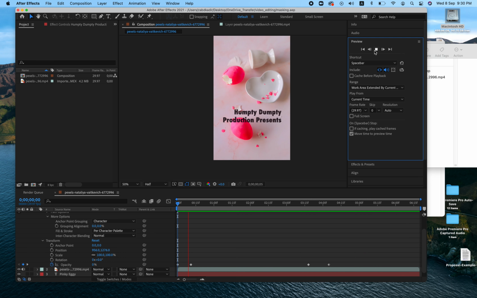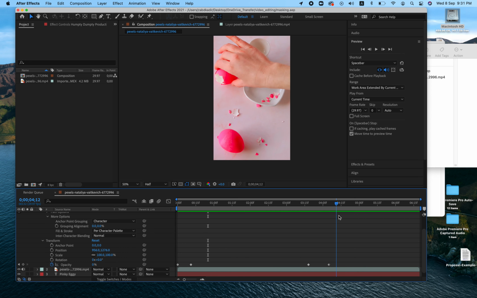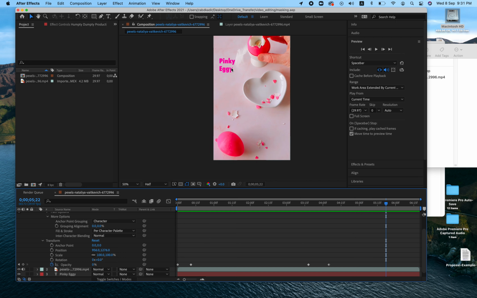Right, so can you see the example? First I have these words, Humpty Dumpty Production Presents, and if you notice, this text starts to fade out when it reaches the end of this timeline. And then after this text disappears, I start with the masking text on the top. Okay, so let's do this together.